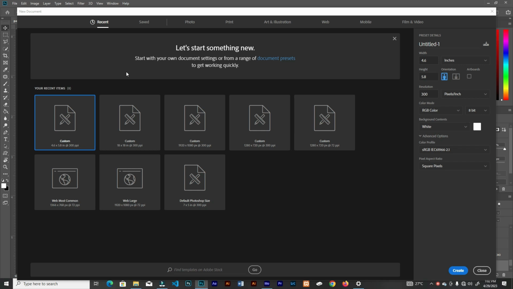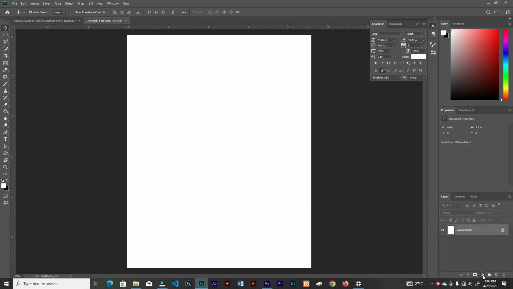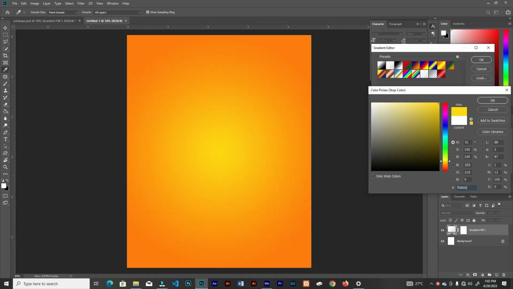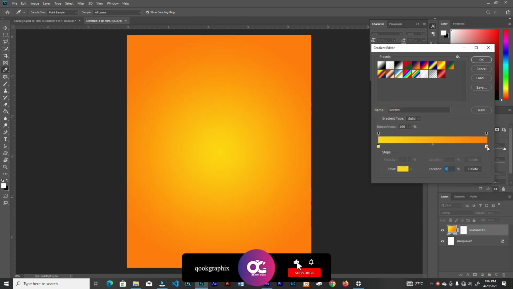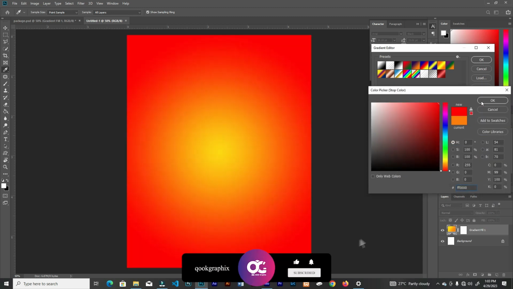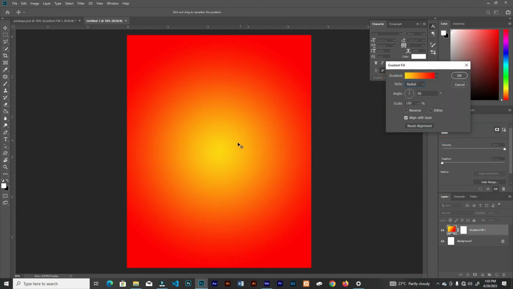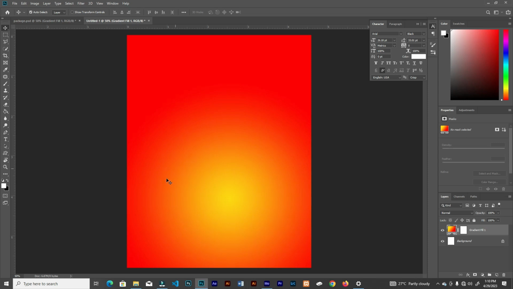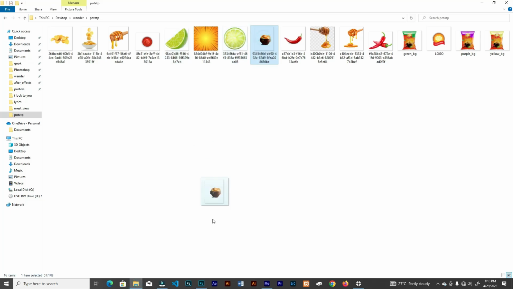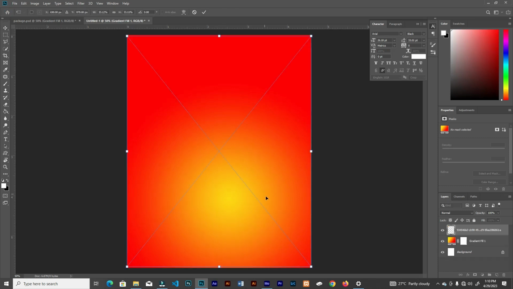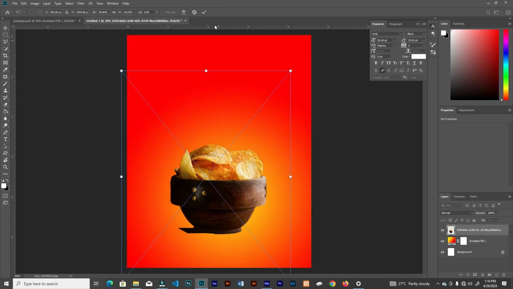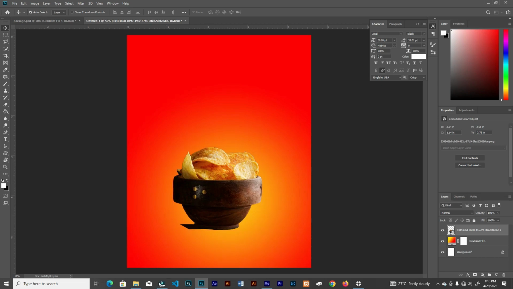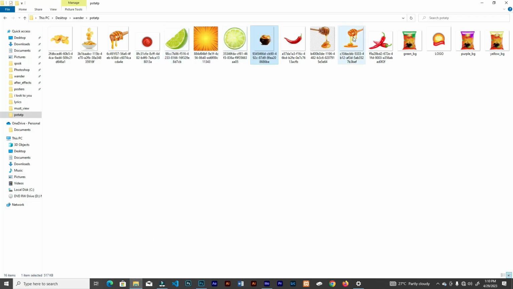Okay, so we are going to create a document with 4.6 inches by 5.8 inches. Then I'll start with a gradient. Then I'll put it here. Then I'll drag and drop the first image. Then I'll bring in another image.